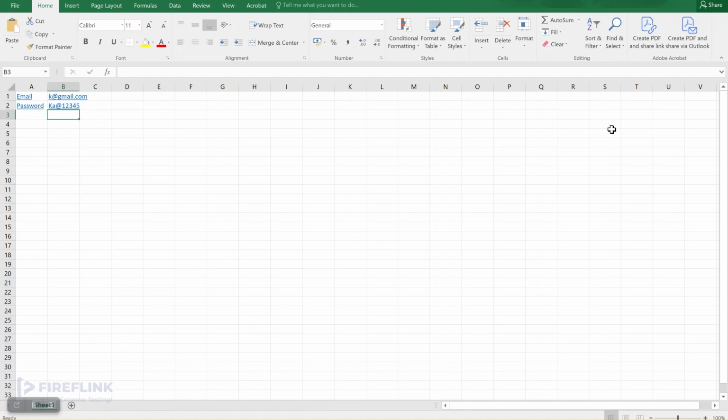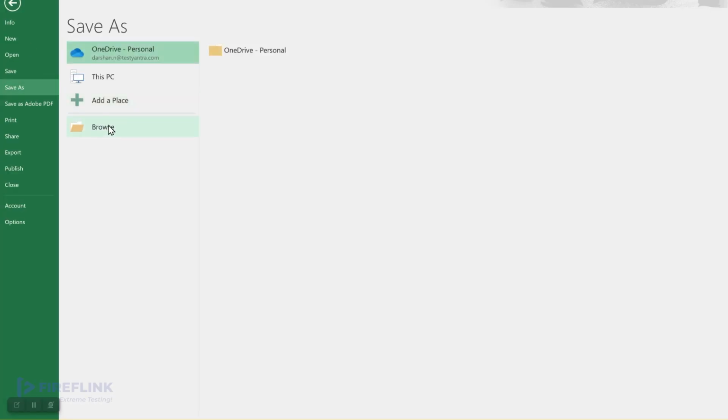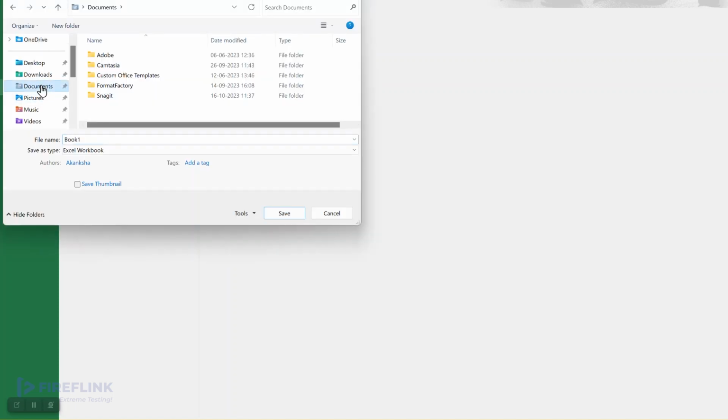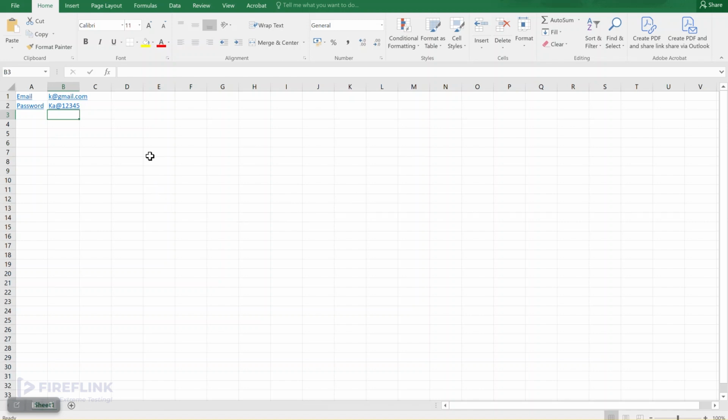And here I will save this first. I'll click on save. I'll save this in the documents, and I will keep the name as credentials. I'll click on save. So this particular Excel file is stored in my local machine, right?